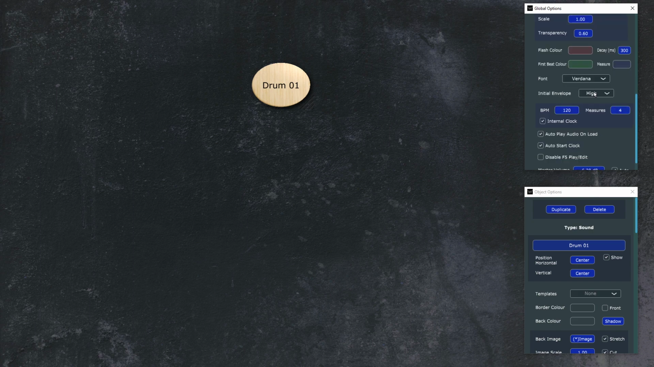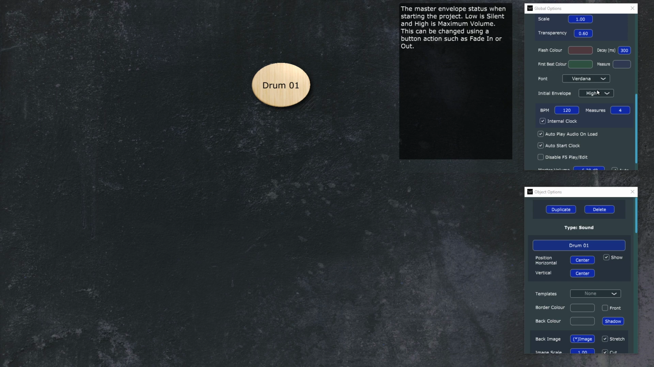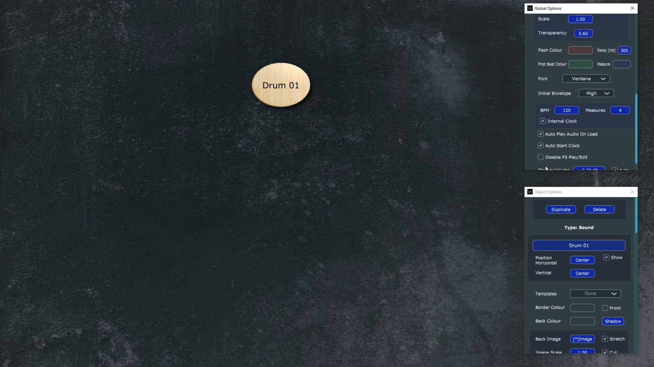So the initial envelope. Okay, the initial envelope is a master envelope that you can select to start high or low. Usually you just set it to high and don't worry about it. But let's say you want to fade several sounds at the start. So you select several sounds to start, and you select the envelope to low. They're not going to make any sound. Then you can use a button to fade in the master envelope. So that's what the master envelope is for.